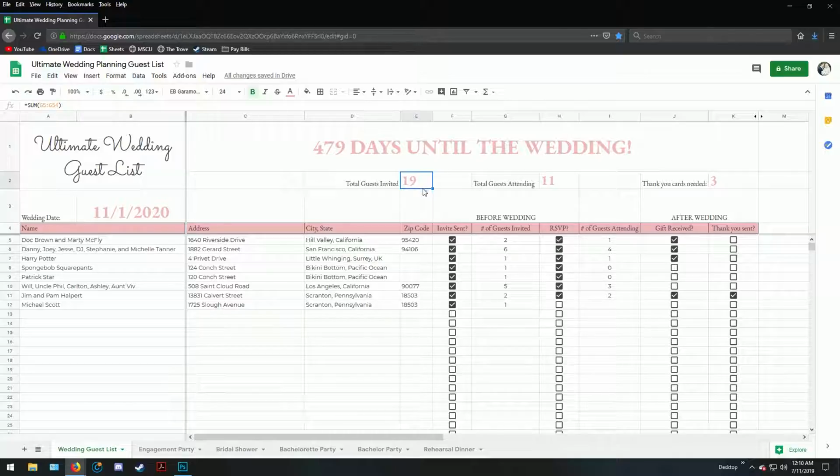And then you can also keep track of how many send you an RSVP. So that's super easy for when you need to start hunting down people who haven't RSVP'd yet. And then you can put how many are actually going to be able to attend. And then all of these numbers in this column get added up to total guests attending up here automatically, which is great for obviously to give to your vendors, to decide seating plan, all of that.